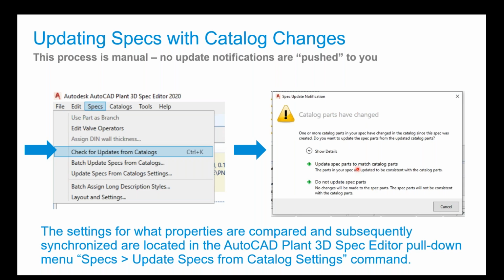Now, once it is present both in the spec and catalog editor, the user is shown a notification, the spec update notification, which will tell you to accept or reject the spec update. Once you choose to accept, whatever changes you have made to the part in the catalog will be updated to the spec appropriately. So this is the right process of modifying the catalog and updating the spec with the corrections that you have made within the catalog, and obviously back again to the Plant 3D model as well.